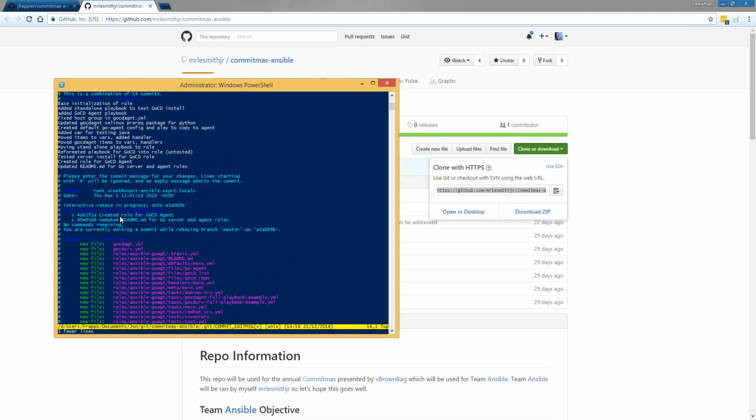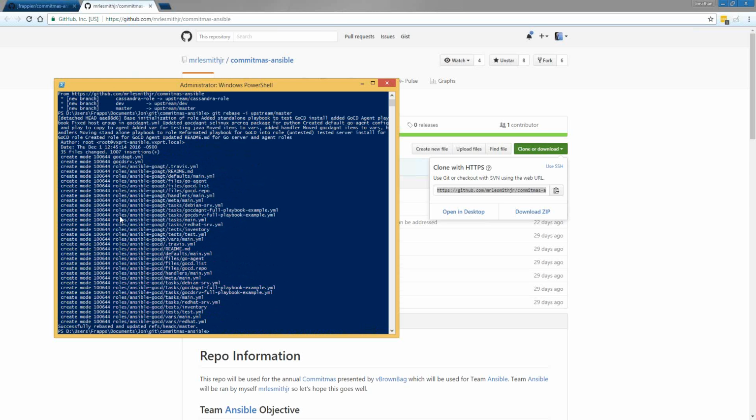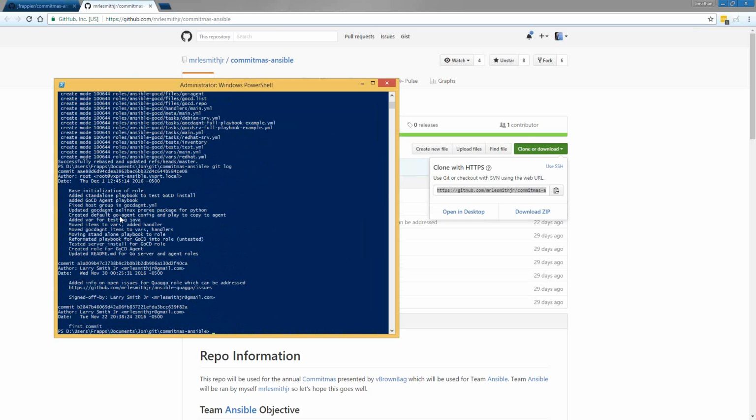Gotcha. Cool. So now if you exit out, it's going to do its thing. And now if you type git log, you'll see your one change with all those comments, followed by the last change from Larry. Excellent. So from here, do I need to push anything back up now?